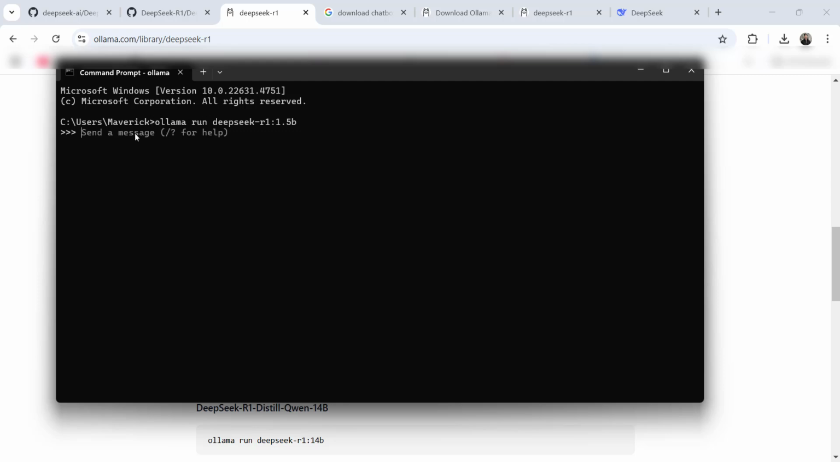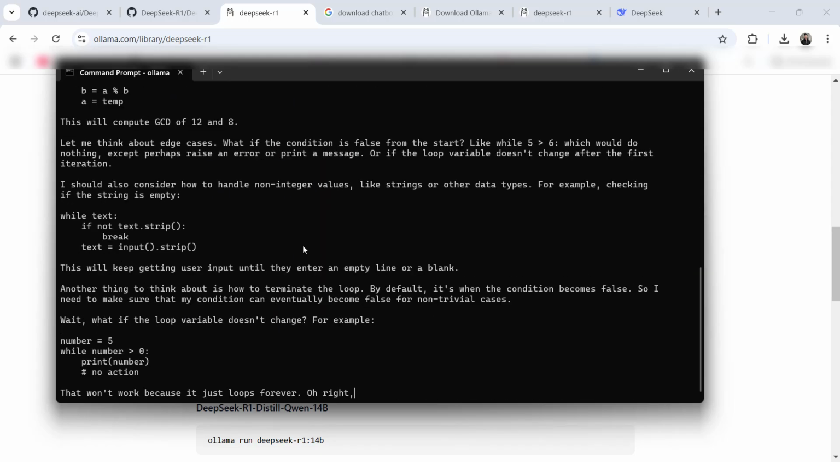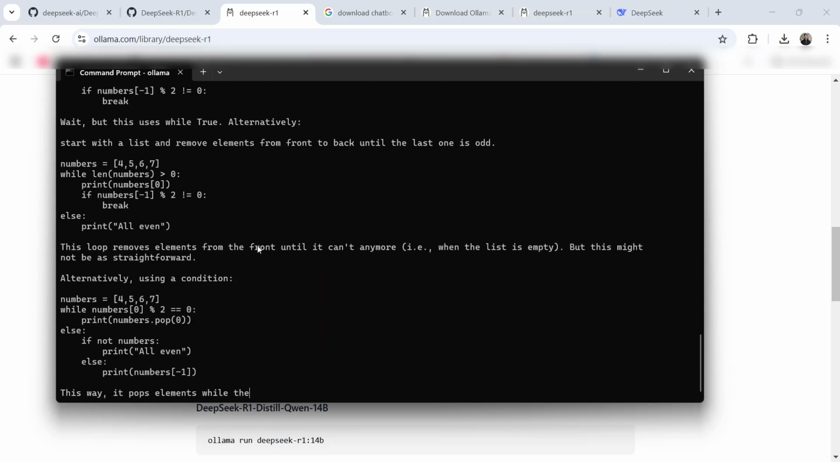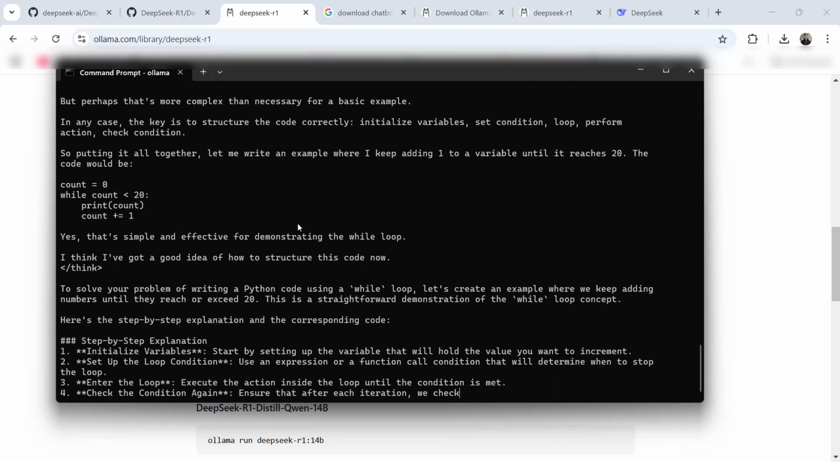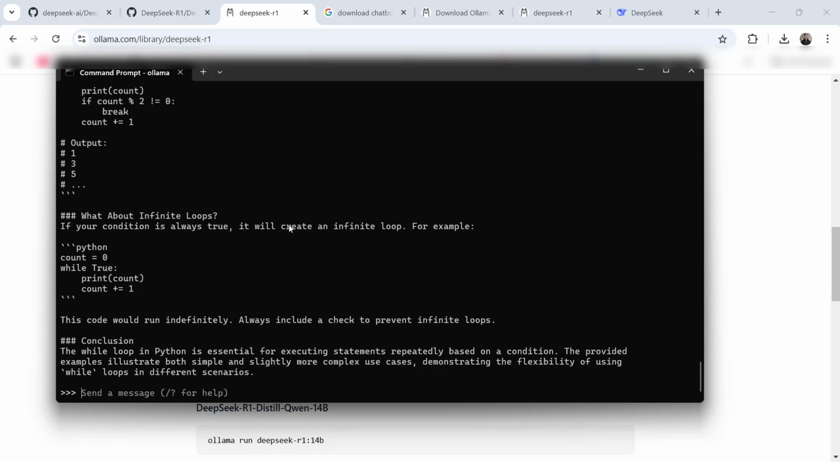Now you can see I typed, hey, please give me code for a while loop in Python. Like you can see, it's working. But if you're used to ChatGPT, this interface is not that good. You need the beautiful front end that ChatGPT usually shows us.